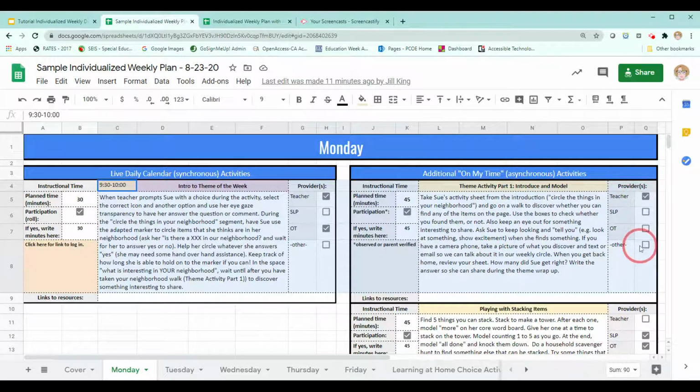We also have our spots again for which providers were responsible for planning or implementing this activity so that they can be getting their credit for being a part of this plan. And then at the bottom of each one of these is a place to put your links to resources.